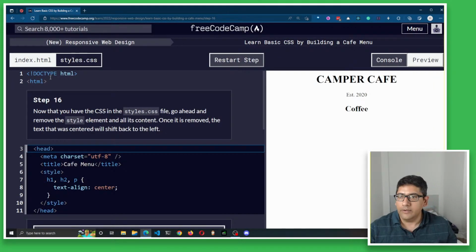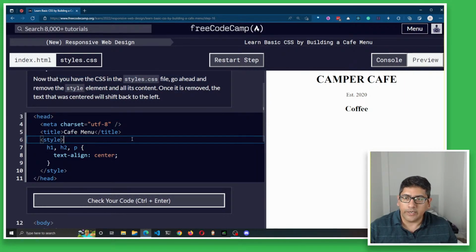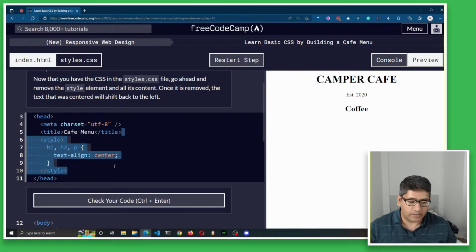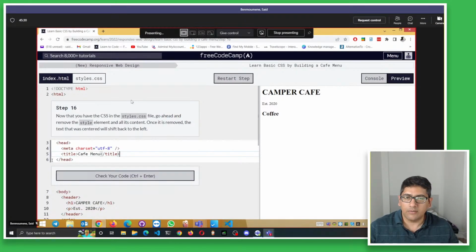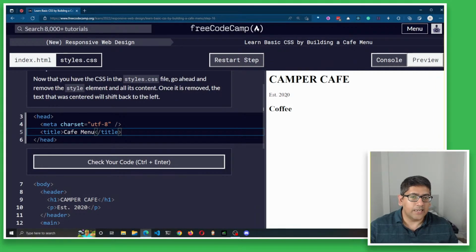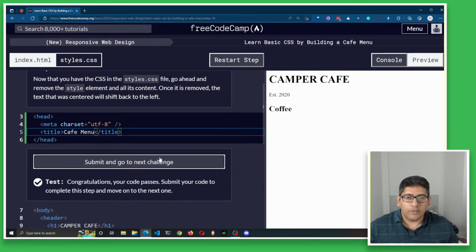Now we are in step 16. Now that you have the CSS in the styles.css file, go ahead and remove the style element and all its contents. Delete it. Once it is removed, the text that was centered will shift back to the left. Did that happen to you as well? All the styles disappeared. We'll go to the next challenge.